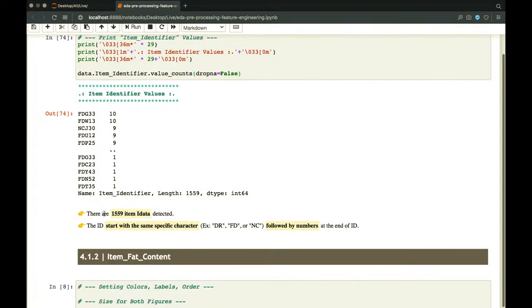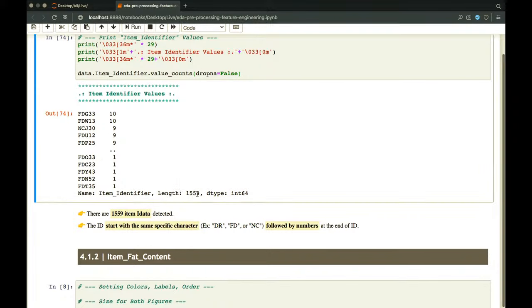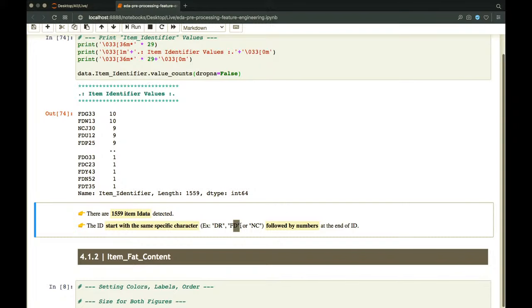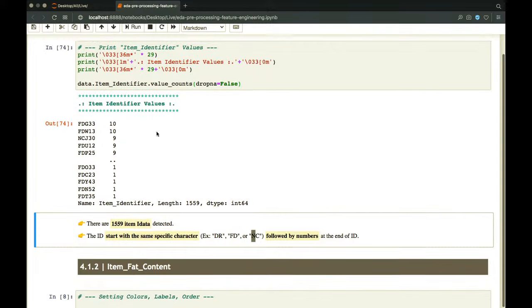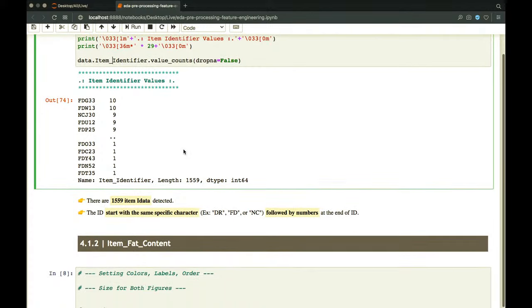So we can say there are 1559 item, because length is 15559. You can say the ID starts with specific characters, that is DR, FD and NC. I told you, generally what people do, if they get an ID column, they generally drop it. But please don't drop it. First you have to understand if there are maybe some patterns. So what patterns we found over here is DR, FD, NC.